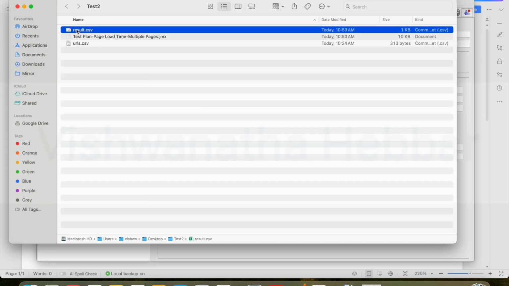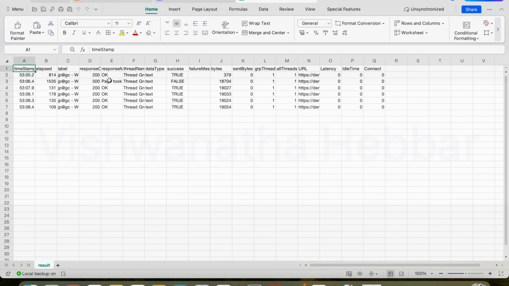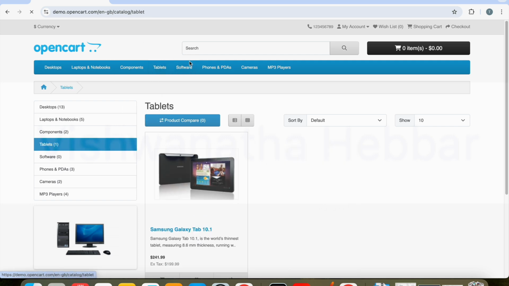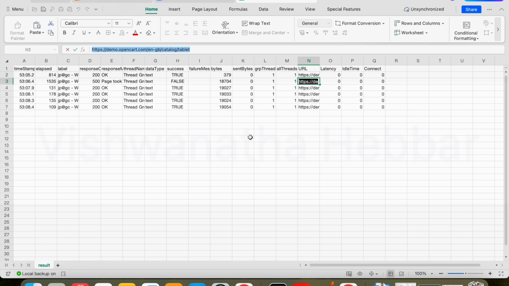Now the result is generated. You can observe here. See, this is the one which failed. Page took too long to load. What is the URL? This particular page, tablet. It means this particular page, tablet, has taken more than 1 second. The remaining pages have loaded within 1 second. It is all okay. And this is the one page which has the error because the page load time is more.